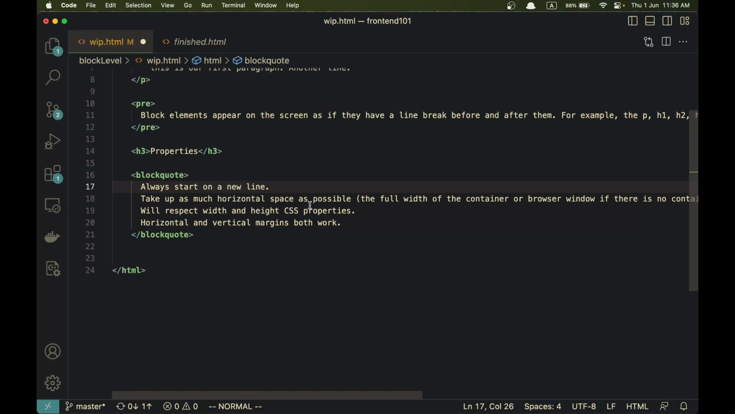So that means if they are inside a container that is, let's say, 500 pixels wide, and I put in that container an h1, an ordered list, or any block level element, it will also be a 500 pixel wide element. It will take all the available space. 100% width it will consume. They will respect width and height and CSS properties.